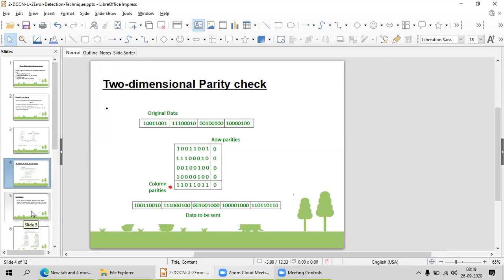This is about the two-dimensional parity check. In the two-dimensional check, for each data word I'm going to add one extra bit, and if I have 4 data words, I am going to add one more data word with the row parity bits. Okay, an extra total word with 1 parity bit also. For that particular word also I am going to add 1 or 0.